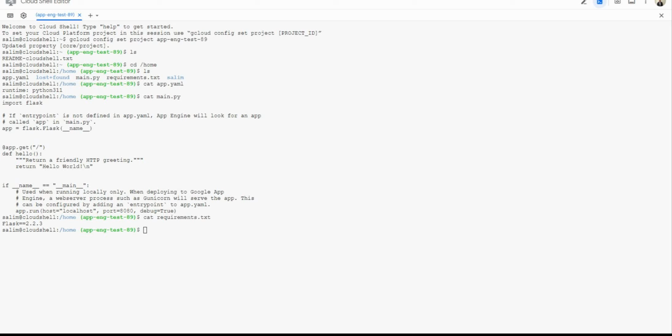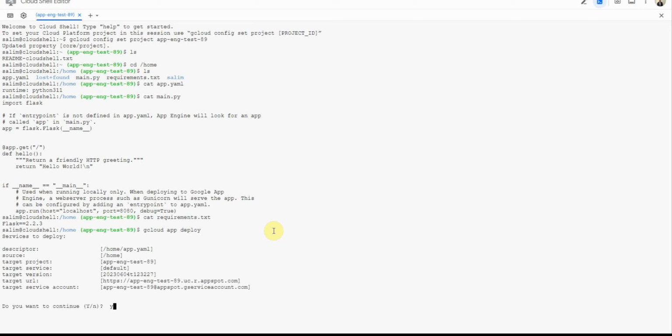Right. So the command is going to be gcloud app deploy. It's asking, do you want to do the deployment?